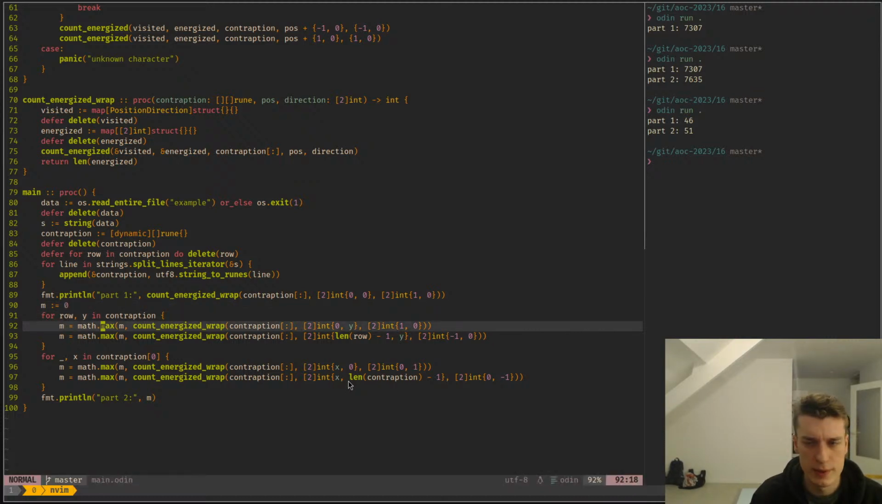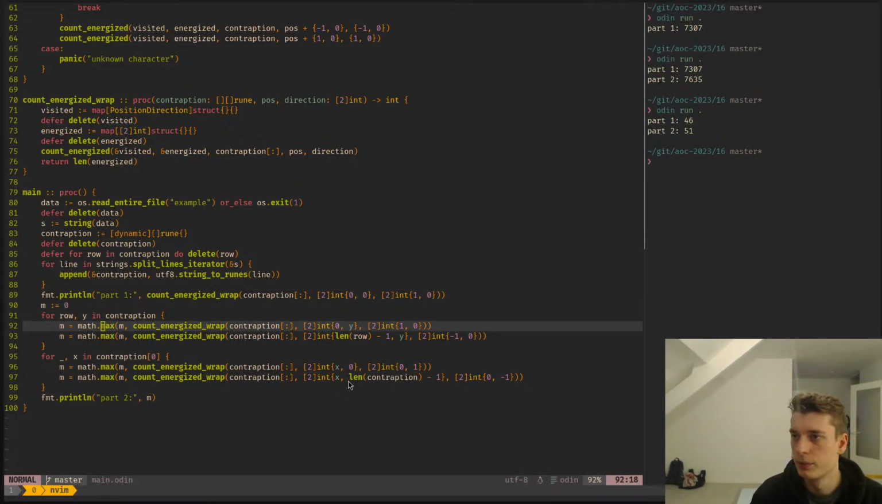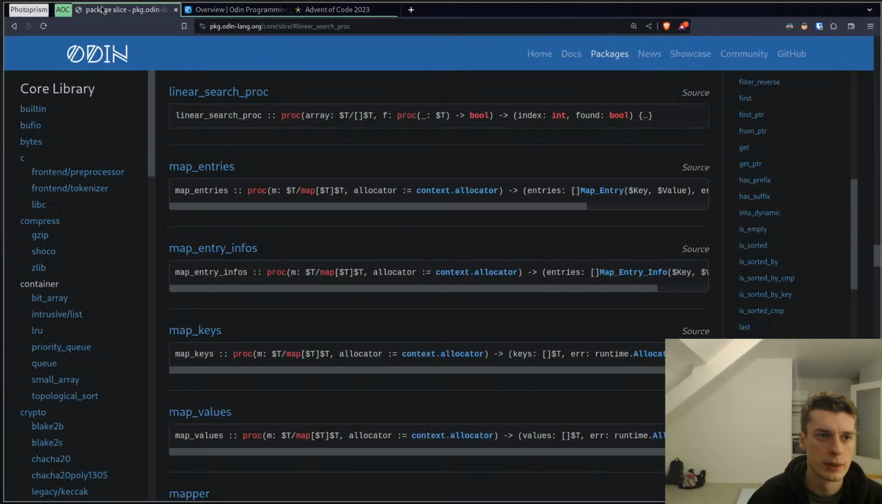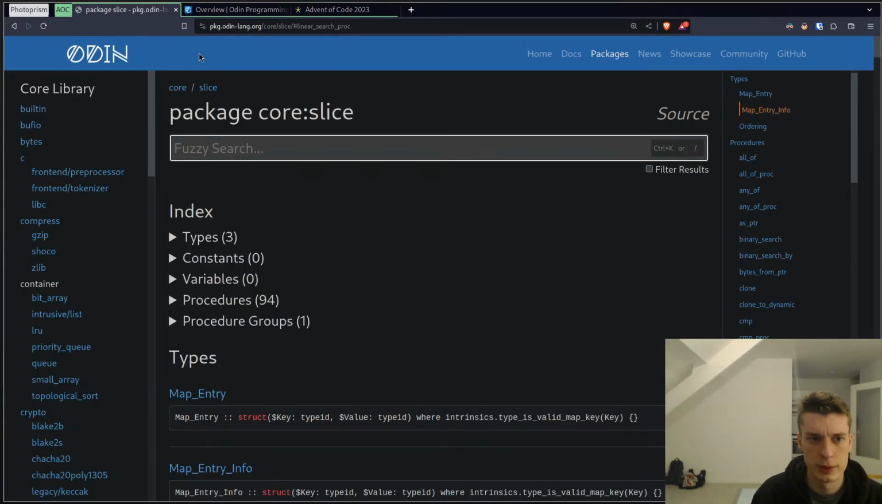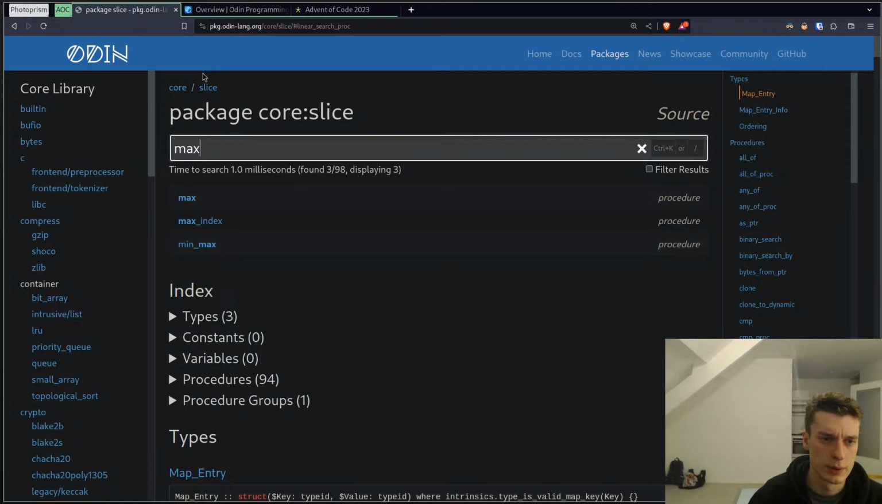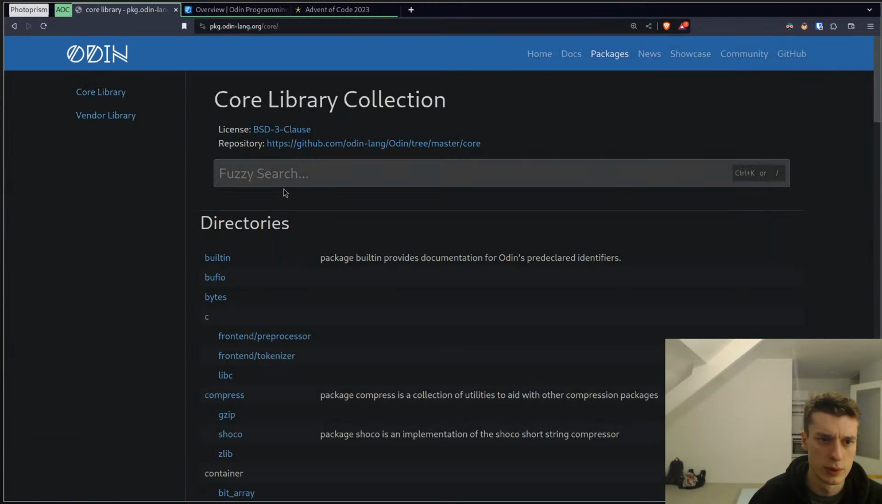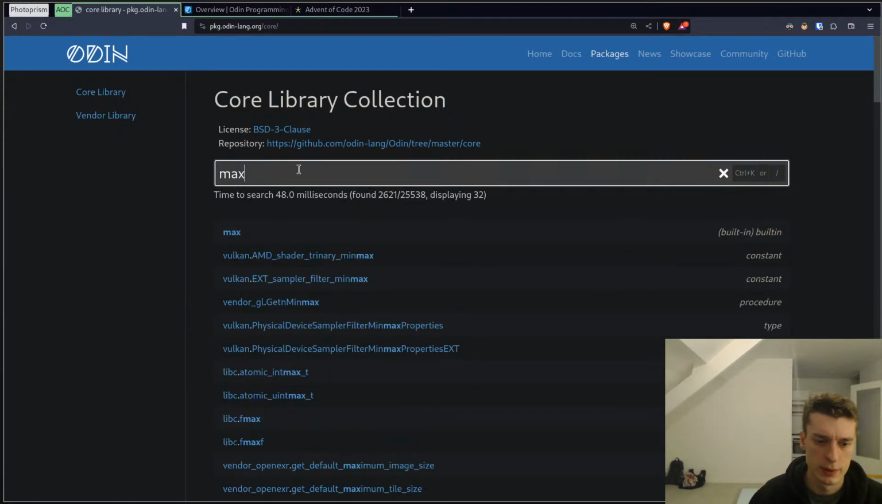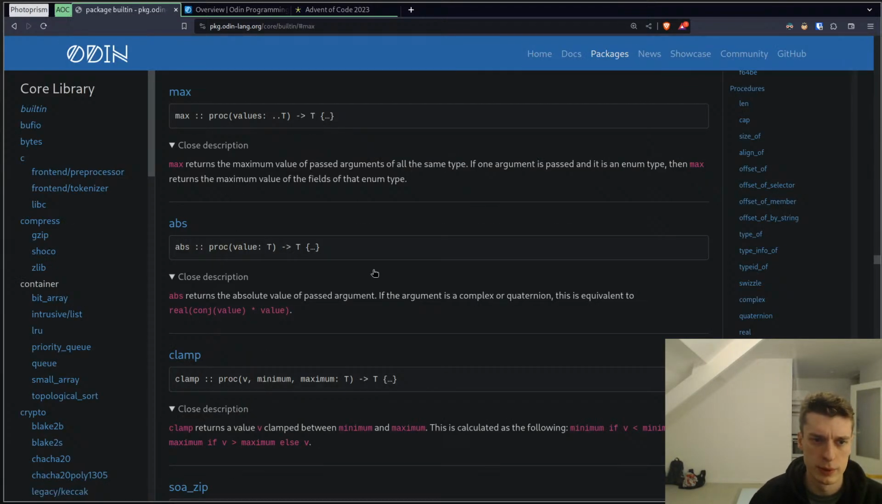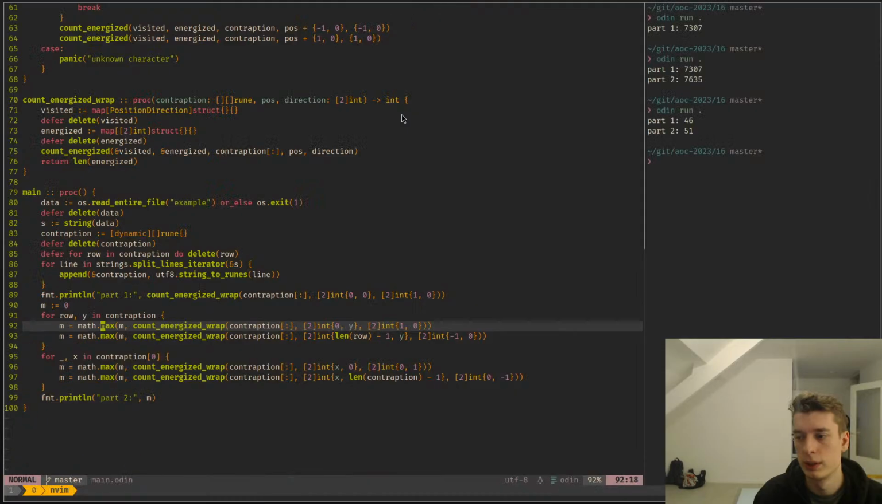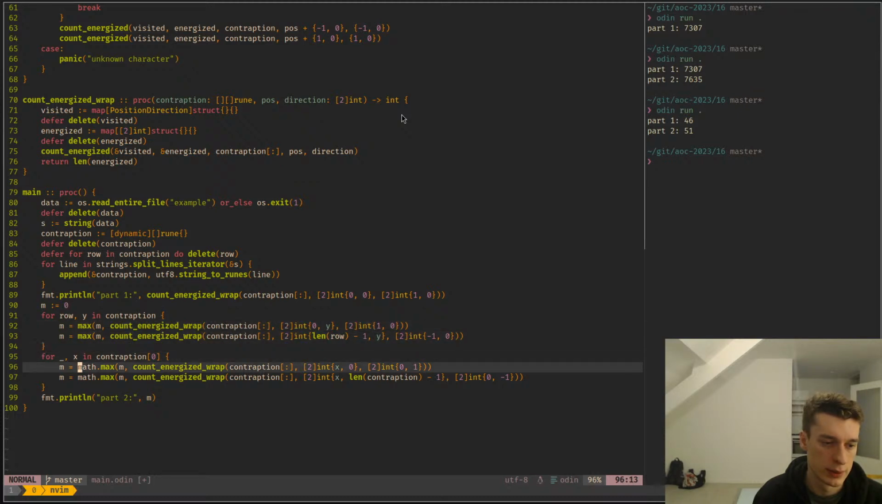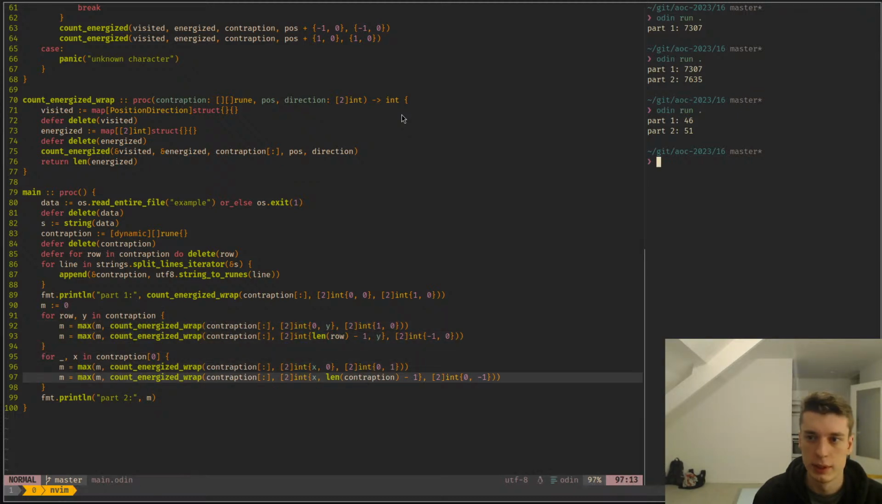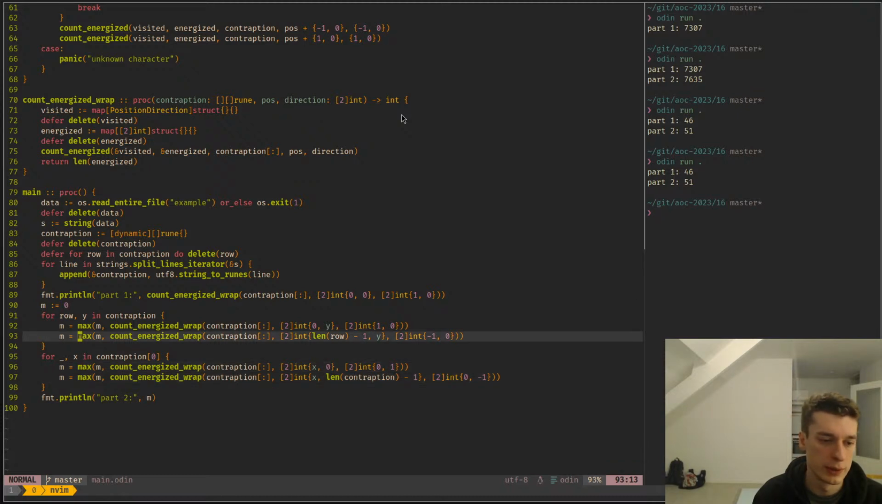Does math max? Out of curiosity, let's see. Does max? Wait. I want core. I want max. Whoops, max. Oh, it's a built-in. Okay. Oh, there is a built-in max. I didn't know that. Okay.